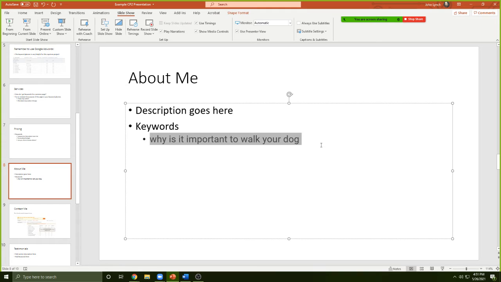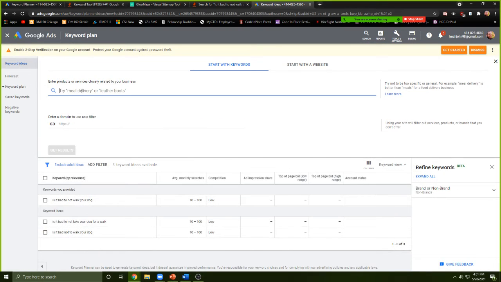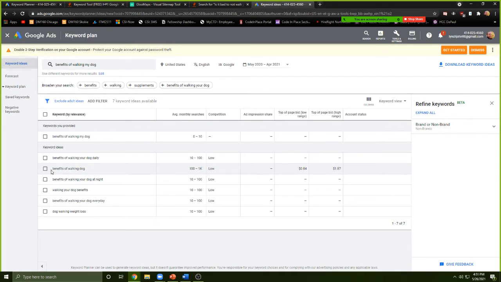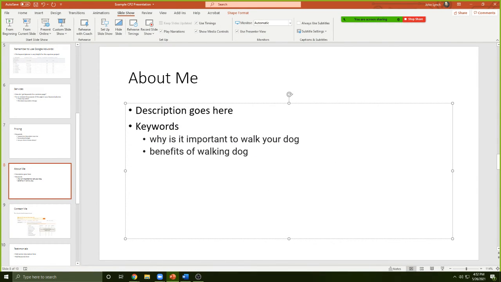Definitely, like, maybe if you have an ice cream shop, maybe say something like, is ice cream healthy? For this one, a good keyword that you can look for is benefits of walking my dog. Get results. And we'll see here that I have a low keyword that gets around 1,000 monthly searches with low competition. And then we have the benefits of walking dogs. So maybe in my About Me page, I could also say the benefits of walking dogs. So essentially you can expand your keyword searches and try to figure out what questions people are asking and see if those questions relate to your pages.